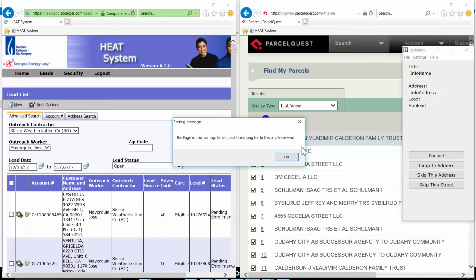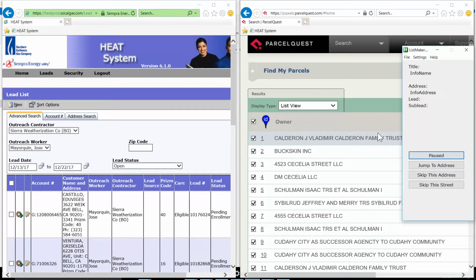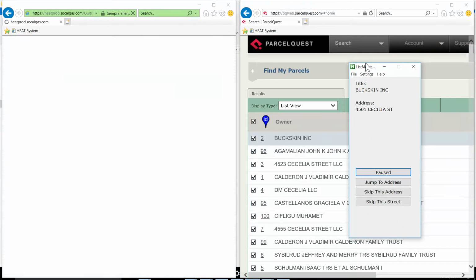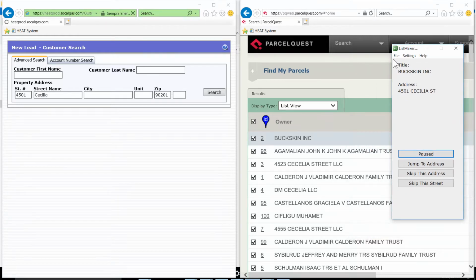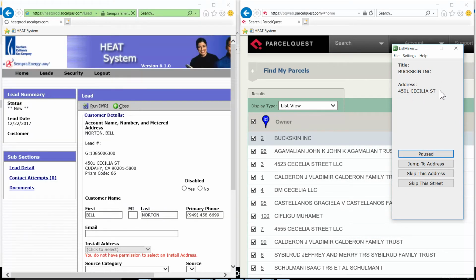So this message tells you that it's going to sort them by address, because Parcel Quest does not sort them by address by default. So it will do that. Takes a while. Okay, and now you can see this is the title, this is the address.